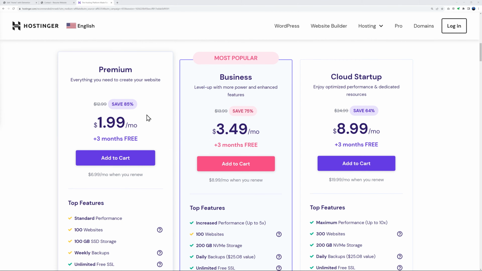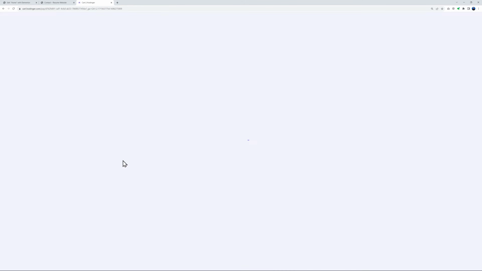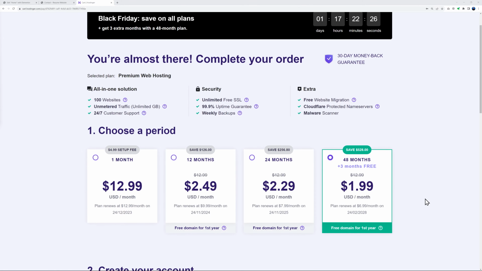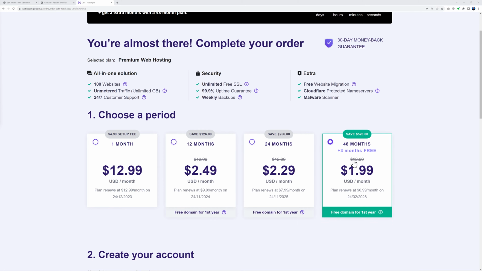So all you have to do is basically click on this button here, add to cart, and then from here you need to select your billing cycle. As you can see, 1 month, 12 months, 24 months, or 48 months. Obviously, the best value is on 48 months. As you can see, it's only $1.99 for this one. So you get the same price for 4 years.